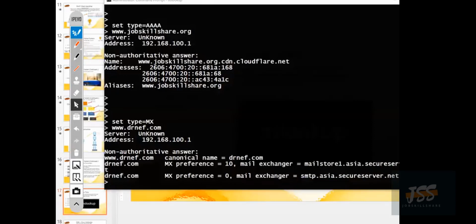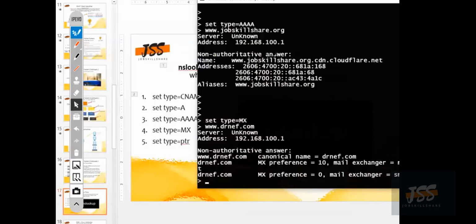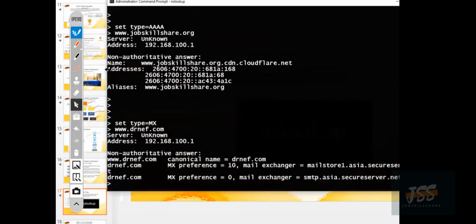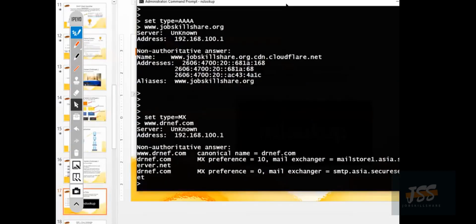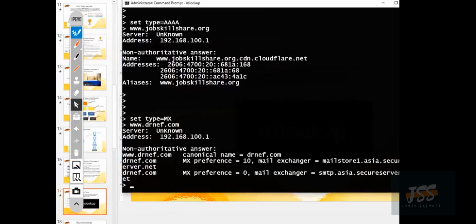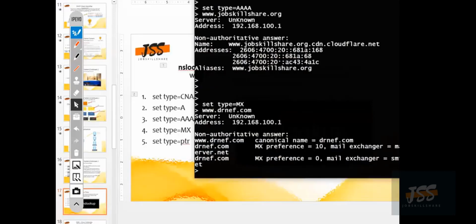Then last but not least, this record type is PTR. This is a pointer record. You can call it the reverse DNS lookup. Previously, we were trying to find an IP, okay?